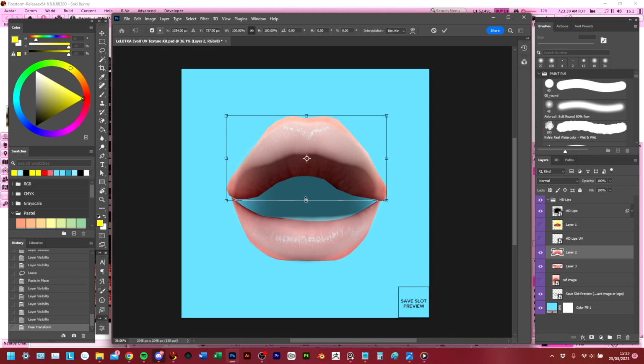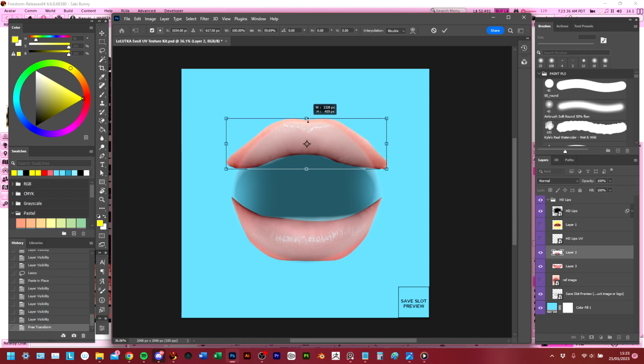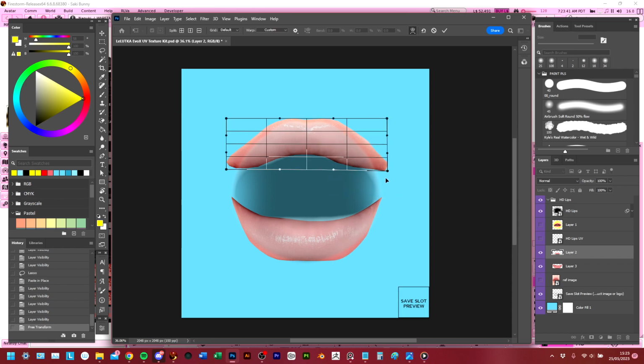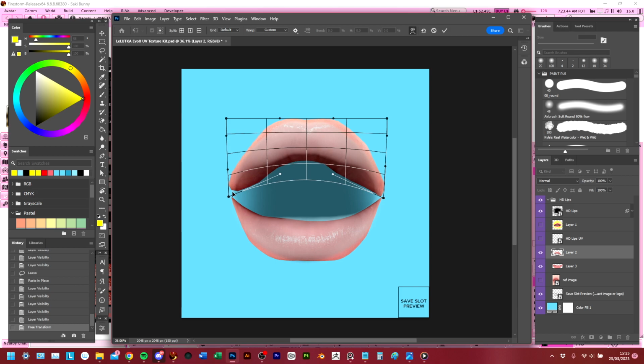Control T to roughly get it to where I want it in terms of height. And then when I'm happy, I can right click in that selection and warp and just drag the corners down and then drag this out a little bit. As you can see, there's quite a lot of warping on the upper lip. So I'm just going to try and duplicate this on both sides. There we go. And once I'm happy, I'm just going to confirm.